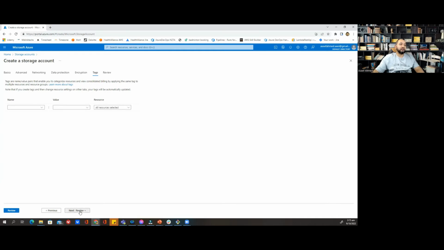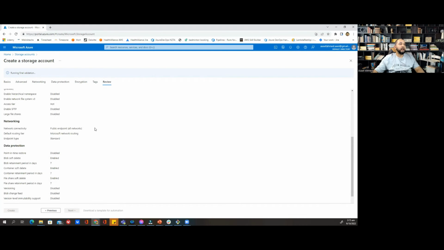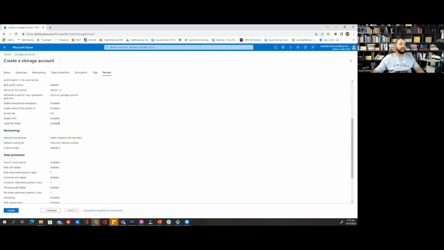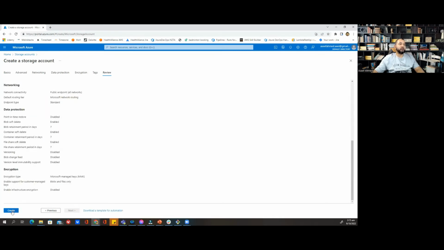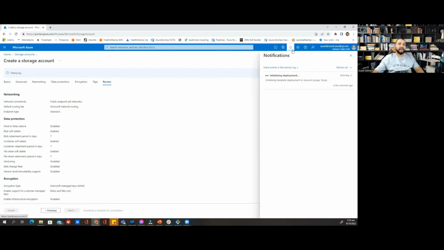And then in the review section, I will review what I have done. And you can see, meanwhile, Azure is checking the validations. Once the validation passes, you can see a create storage account button appears, and just click on that button. And shortly your storage account will be created, and you can see the notification here as well. So wait until the storage account gets created, right?